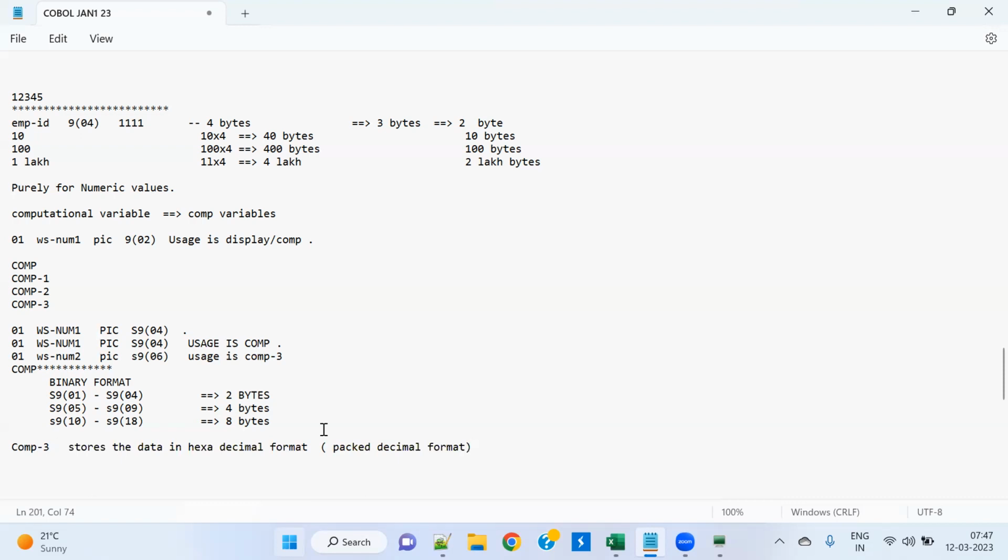When you are seeing it, it will be in the hexadecimal format. But internally, it will get stored in packed decimal. This is for theoretical purposes only. They will ask you how the data will be stored in COMP. In COMP, it will be storing the data in binary format. In COMP3, it will be storing in the hexadecimal format. If you say packed decimal, also fine. Normally, for COMP, it is S9 of 1 to 4, 2 bytes, 5 to 9, 4 bytes, and 10 to 18, 8 bytes.